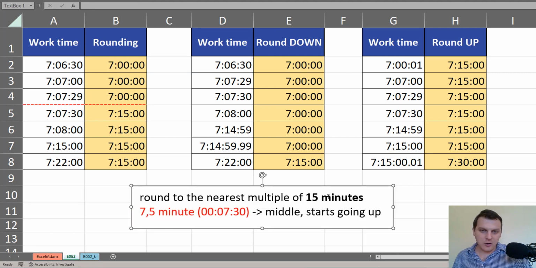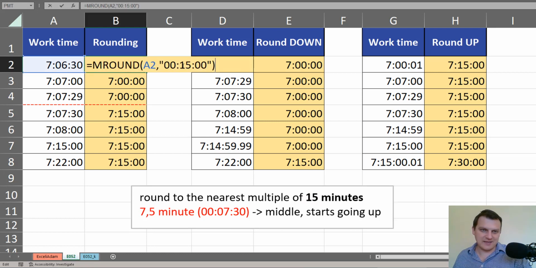So we can of course write different times, just write them properly in the second argument of those functions.